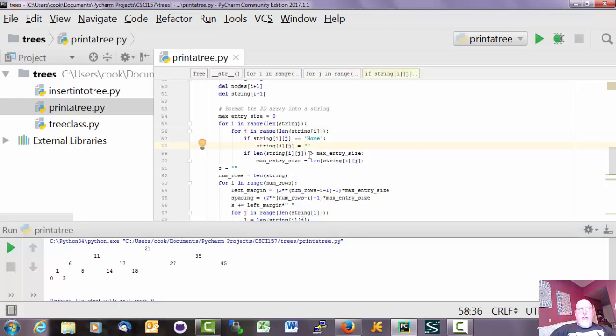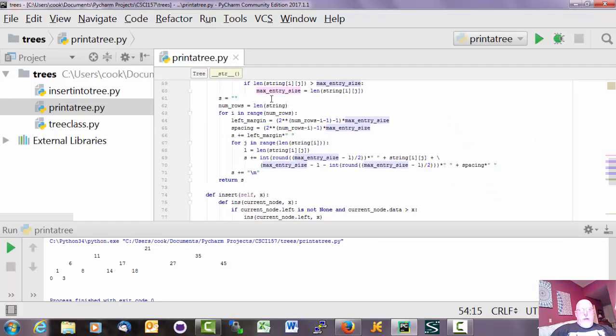And then what I'm going to do is compute the maximum length of one of the nodes. So if somebody types in 1,000,000, that's going to change the spacing on the nodes and how wide I need to make the tree. So what I'm doing here is just computing the maximum length of any of the strings in the nodes. So I get the max entry size, and from there I'm going to print this out. So I create a string to return, because this is a string method, and from there it's just formatting.